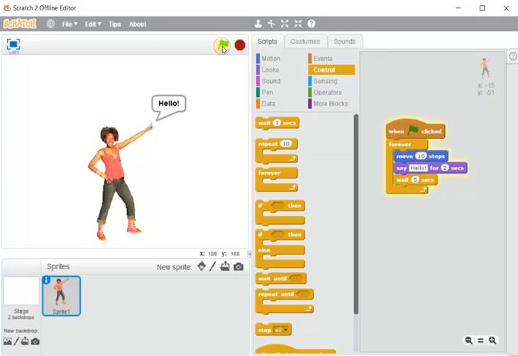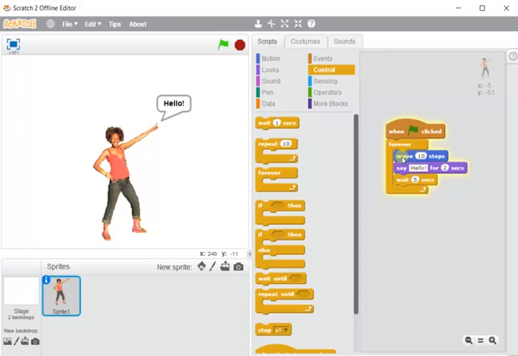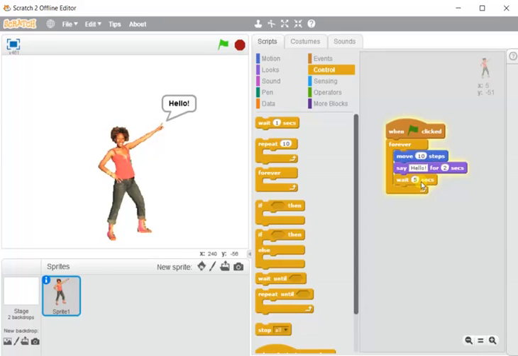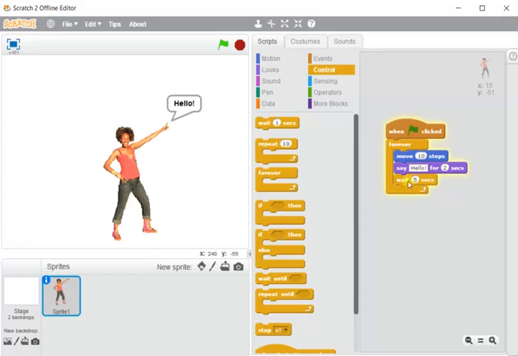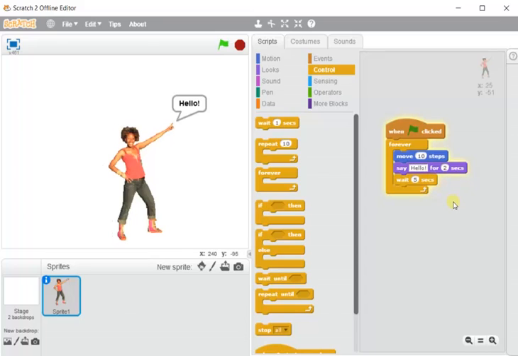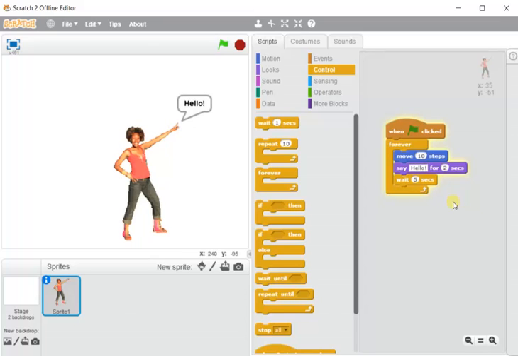Let's see. I have clicked. Now see, yellow highlight has occurred. That means the program is executing. It has moved 10 steps, said hello for 2 seconds. Now it is waiting. Again it has moved 10 steps, said hello for 2 seconds. Now it is waiting. 2 seconds over. Now again move 10 steps, say hello. Like this it will go on continuing. Without my interruption, without the user's interruption, automatically it is repeating its steps.